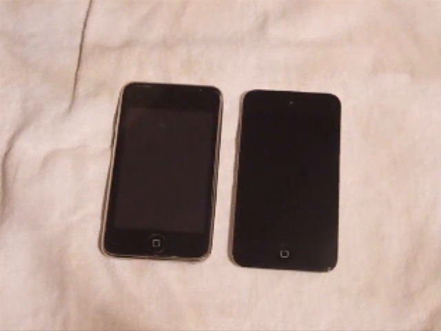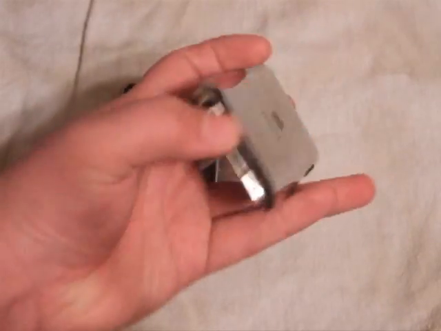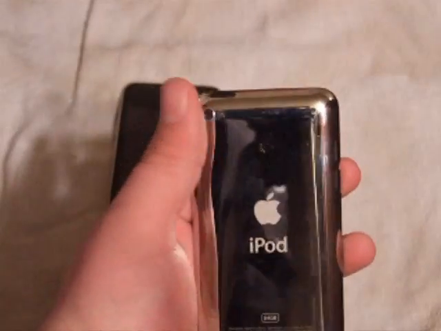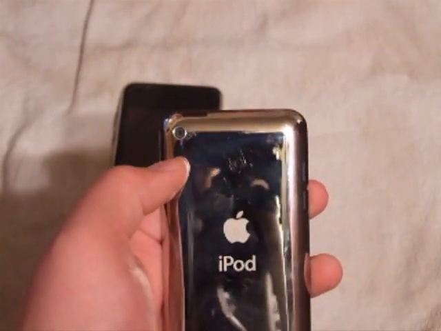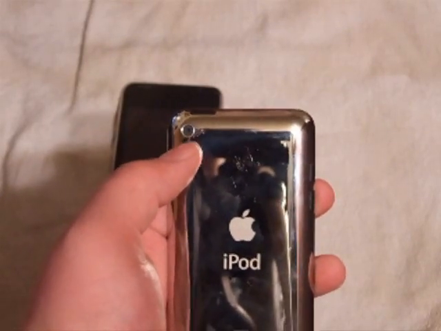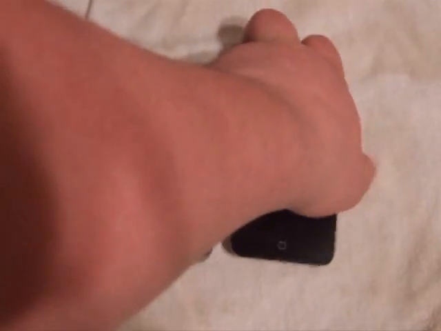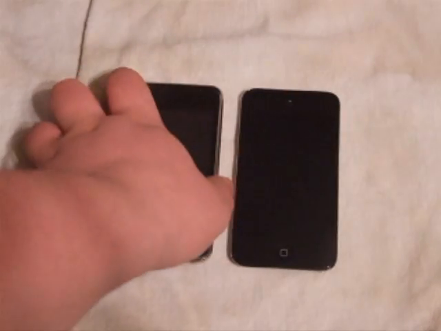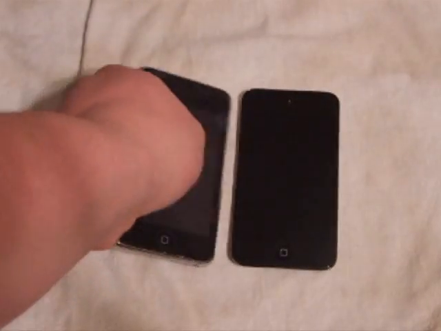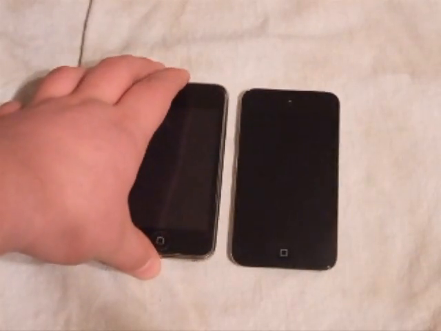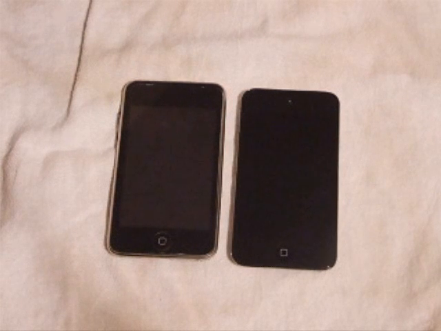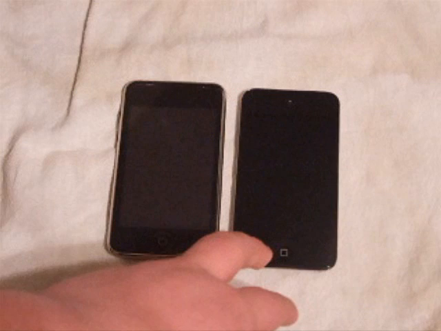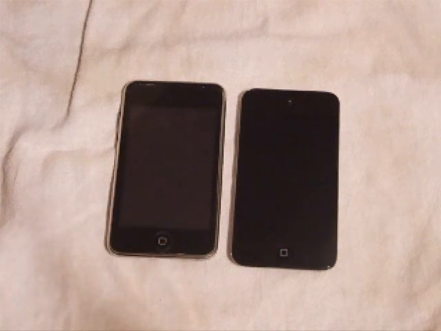And also, as you can see, there's a camera right here on the backside of the iPod Touch 4th generation, and obviously on the iPod Touch 1st generation there is no camera, there is only that black thing. So yeah, those are some of the major differences of the iPod Touch 4th generation and the iPod Touch 1st generation.